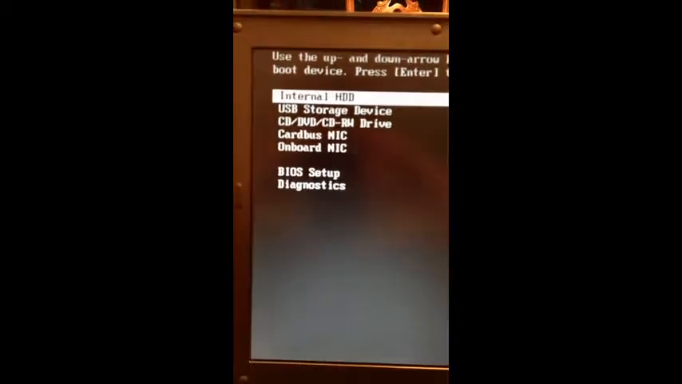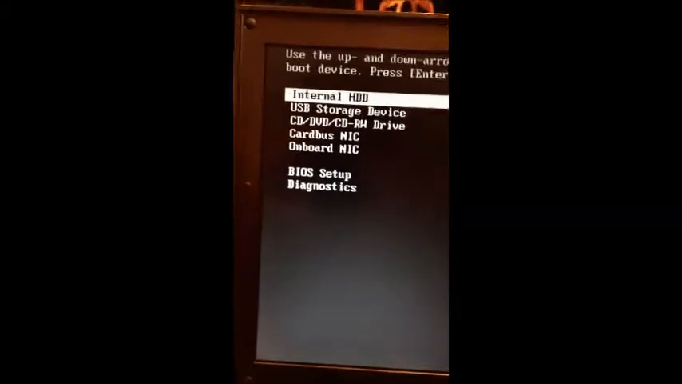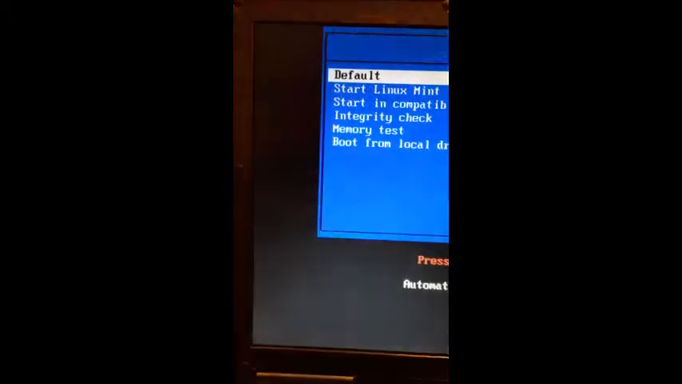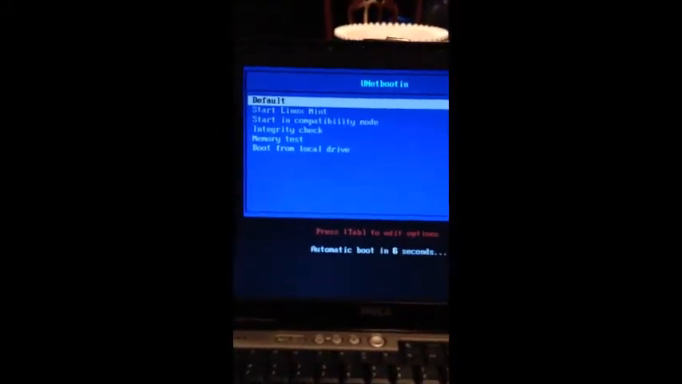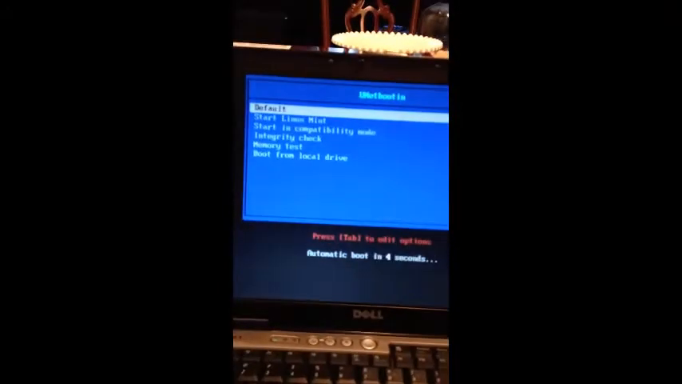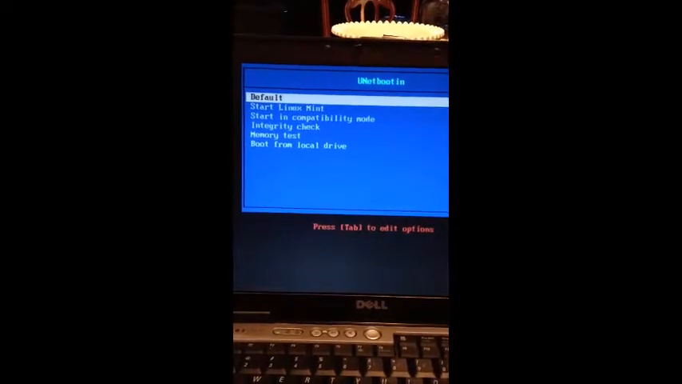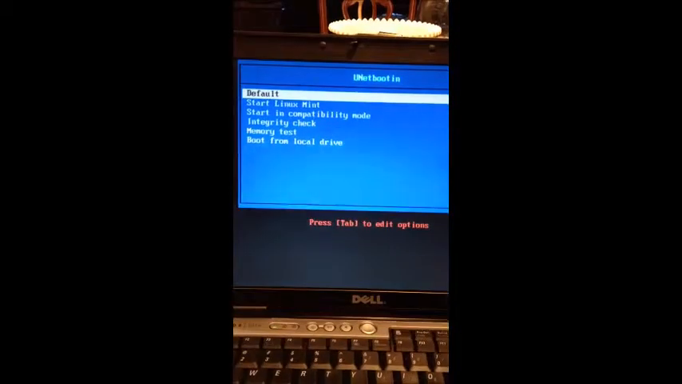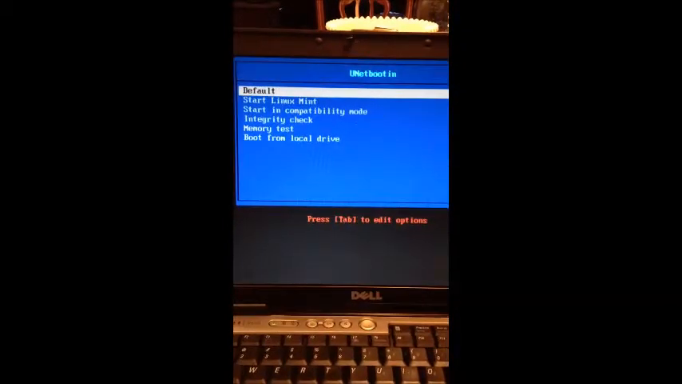Alright, so here's the boot menu, and there's the internal hard drive, and below it is the USB storage device. So you're going to boot from that, and it gives you the menu for Unetbootin, and you're going to select default. And now it is loading Linux Mint off of that USB flash drive.